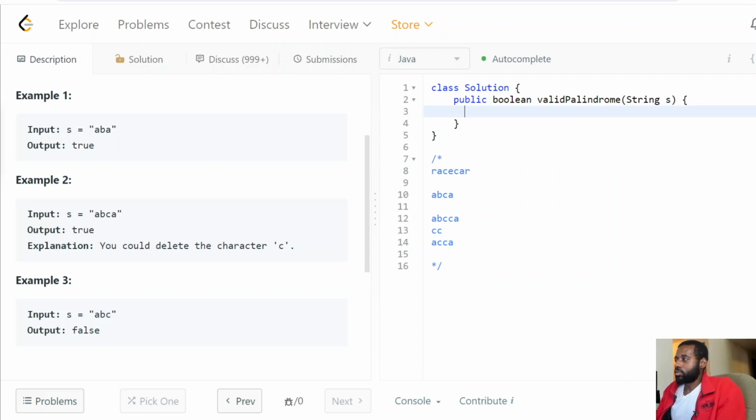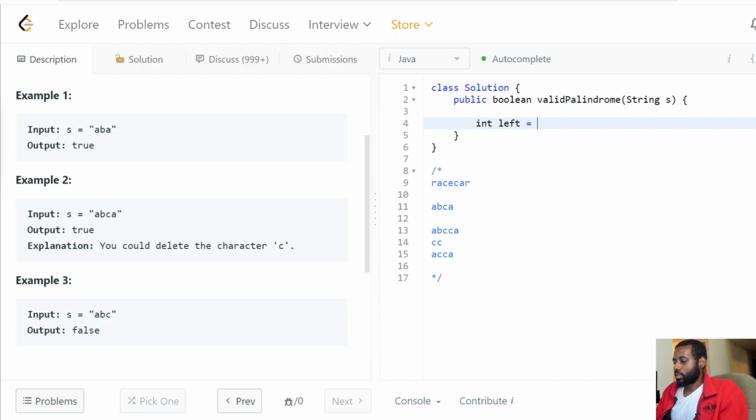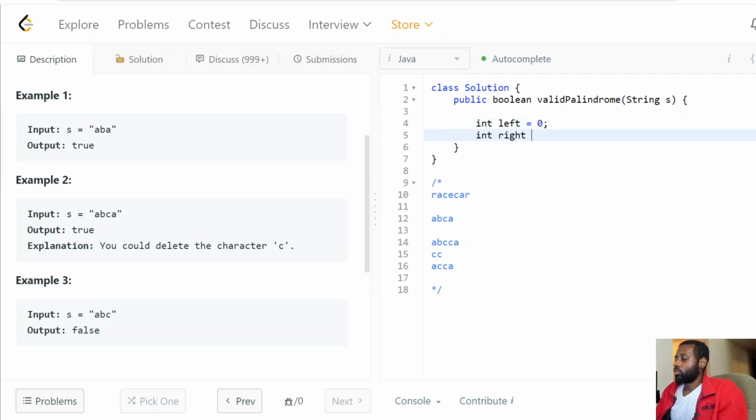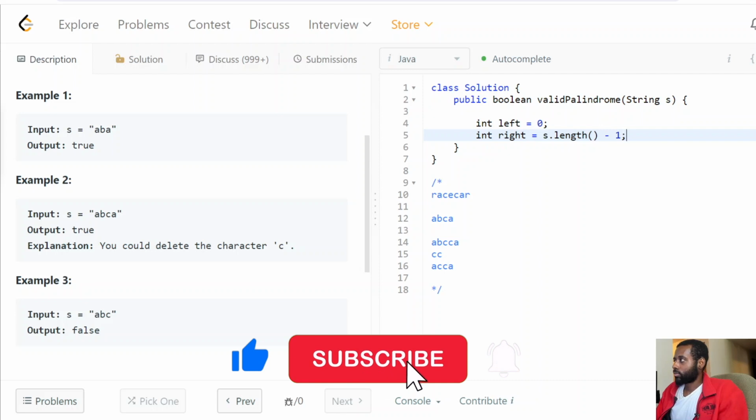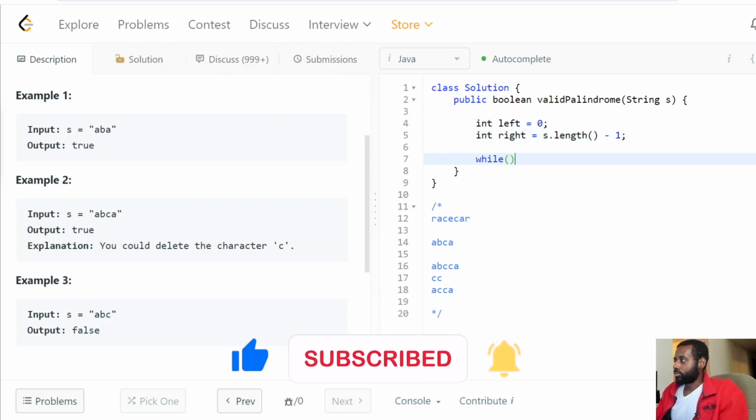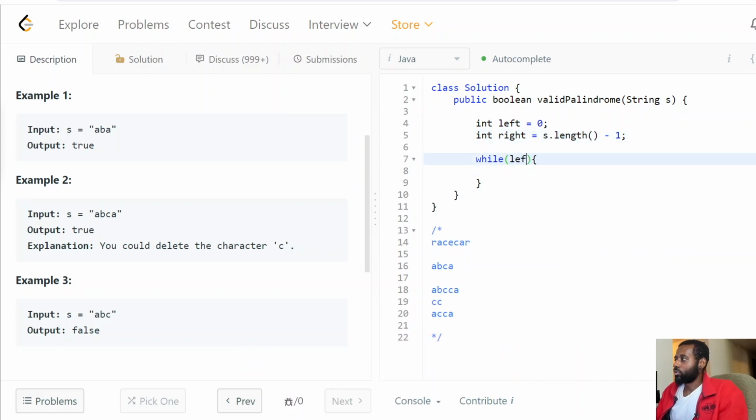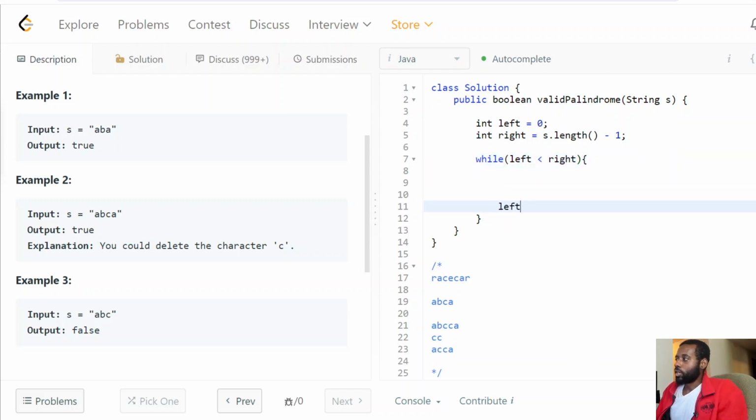Let's quickly get into the code. I think it'll make a lot more sense as well. So we're going to have the two-pointer approach that we mentioned, a left pointer and a right pointer. Then we have a while loop, and we're going to increment them inwards, just like we did in the other palindrome problem. If you haven't seen it, I highly suggest you go check it out.